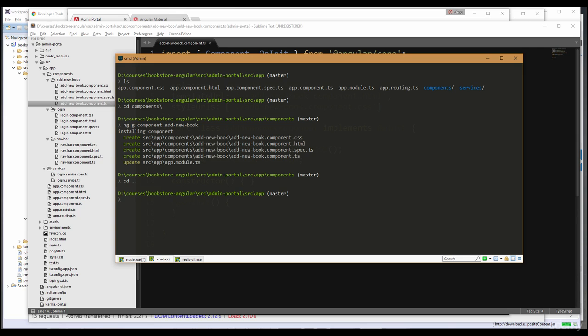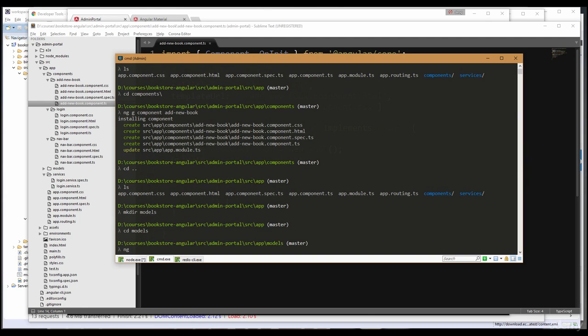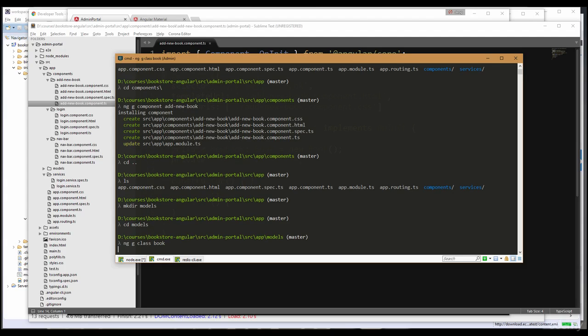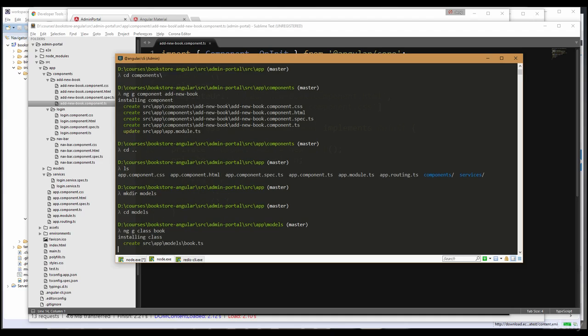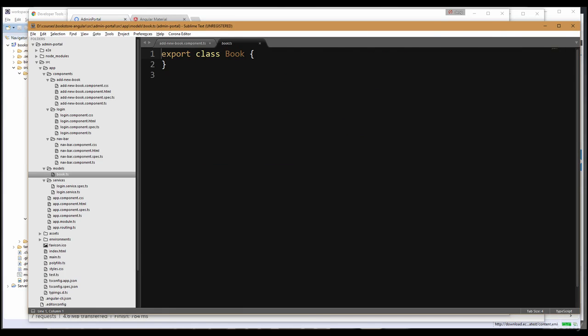We can just simply create a new folder under the app folder. So we're gonna make a dir called models, and then we can do an ng class book. Then we have the book.ts ready.